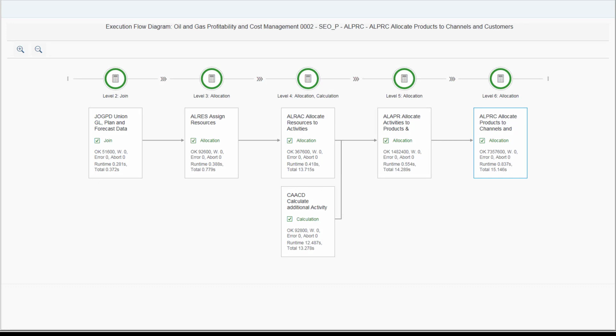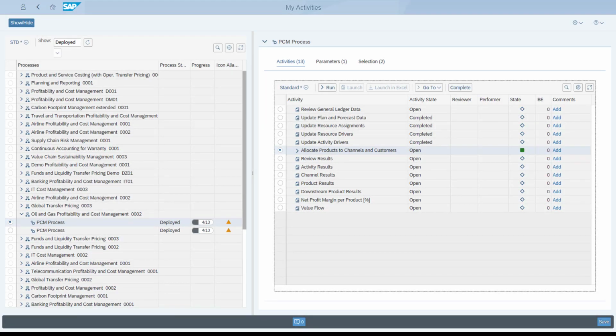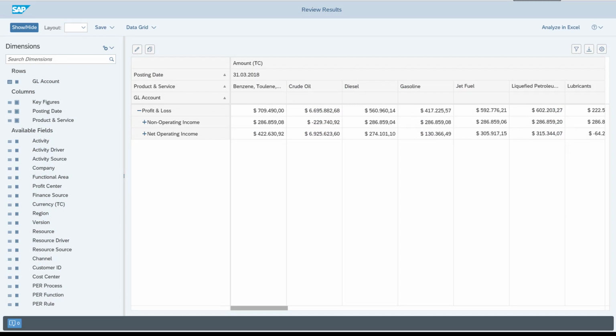Let's examine the results further by choosing Analyze. This leads us to the analytic report. All dimensions are available here to drill down further into the results and examine it from every angle. Our next activity is to review the results, so we click the Launch button to look at the results. We drill down to the products and service level to check the results in more detail. The results look fine, so we can go back to the My Activity screen.